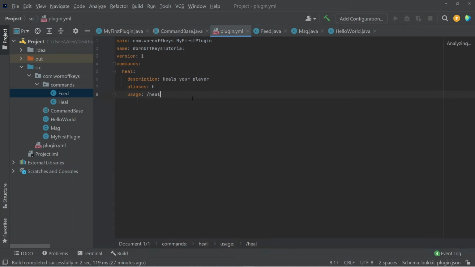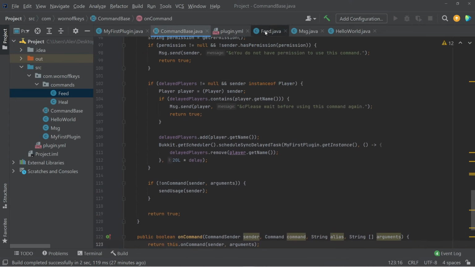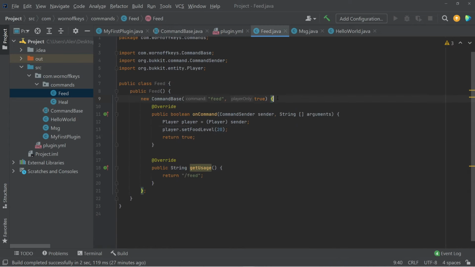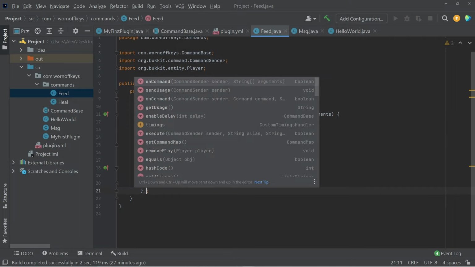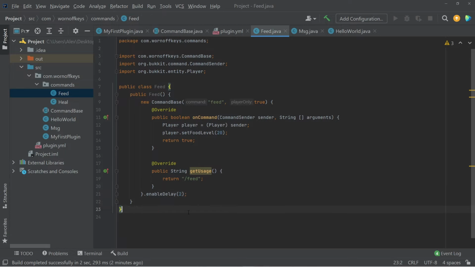So again, we are not registering this in our plugin.yml. The CommandBase will do all of that for us. And we also could apply a cooldown to this. So here I can click on this curly brace and it shows the ending one here. Before the semicolon, I can do a dot and we see all the methods we can use here. In this case, we can say enableDelay. We can pass in 2 for 2 seconds, and this will automatically handle the delay for all players behind the scenes. So now we're almost ready.